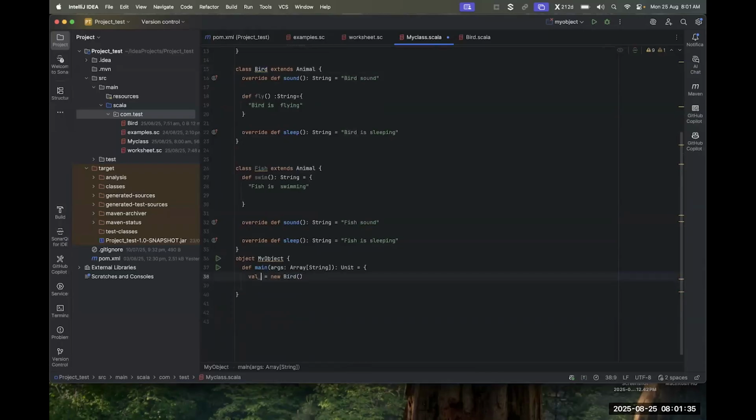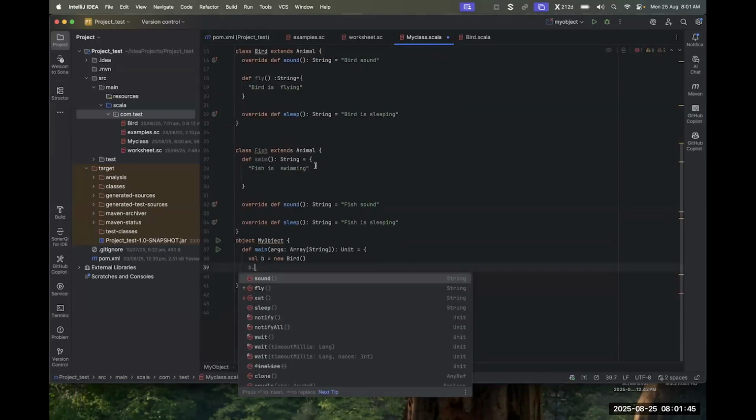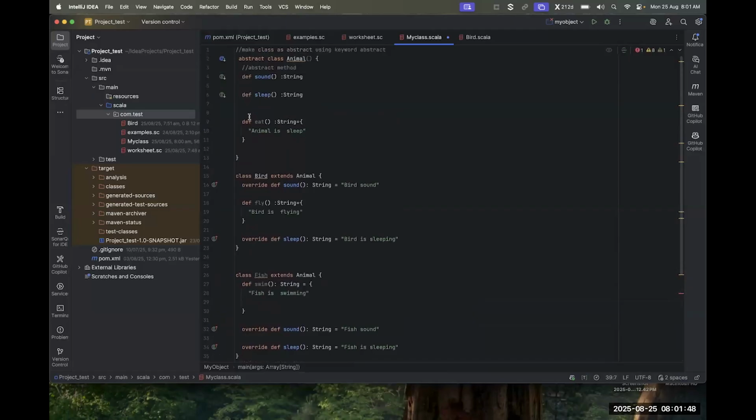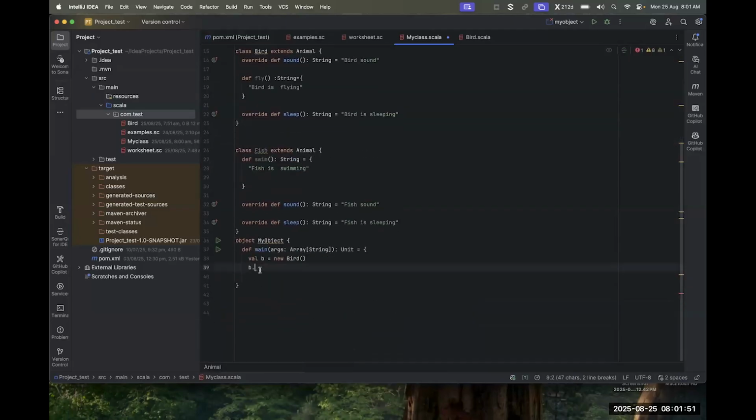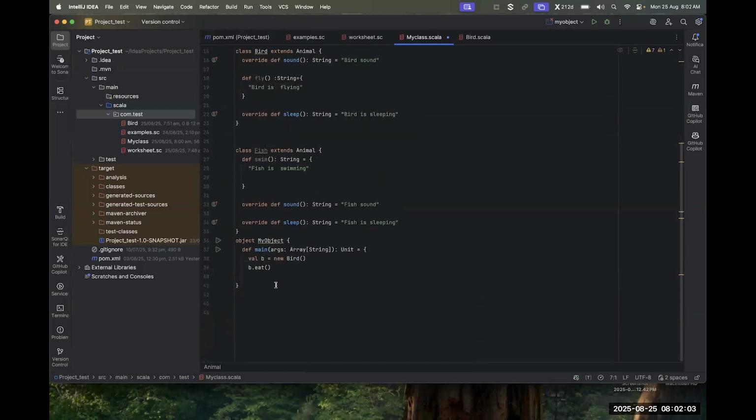Let's just give it b instead of a, and we can access all the methods. See, eat I have not implemented anywhere. Eat is only in the abstract class, but still we can access it. I can access the already implemented method of the abstract class from its child class. Is it good? Yes. For an object, there is no need of an instance, right? No, for an object we never need one. That's the difference between class and object.